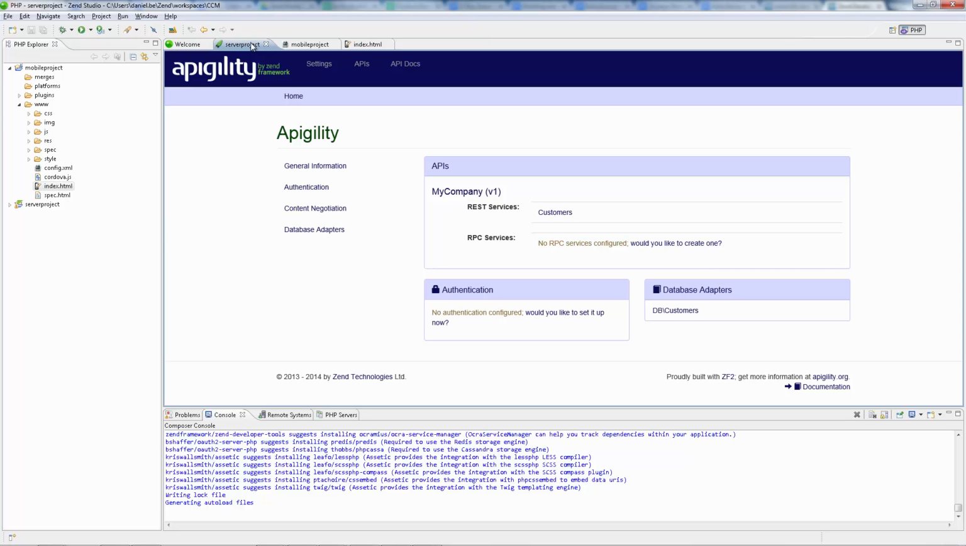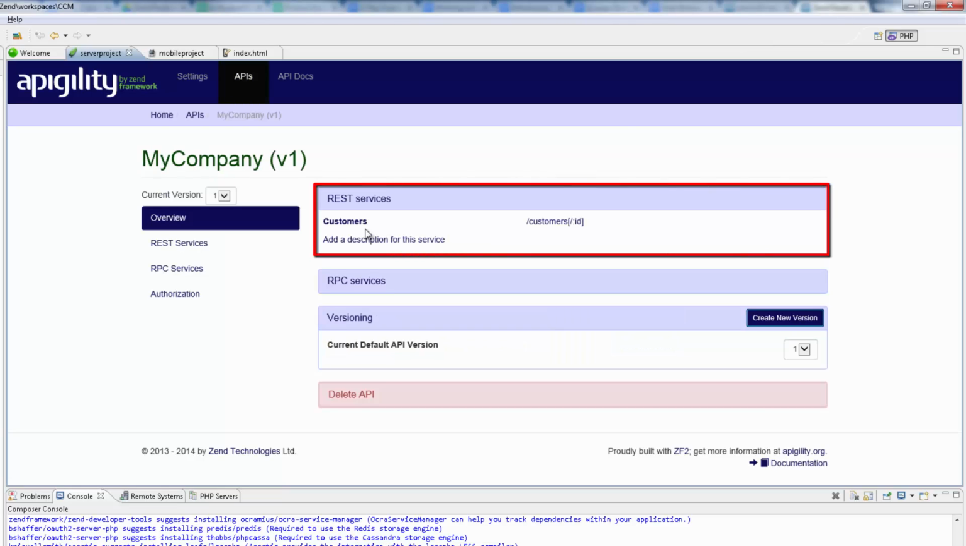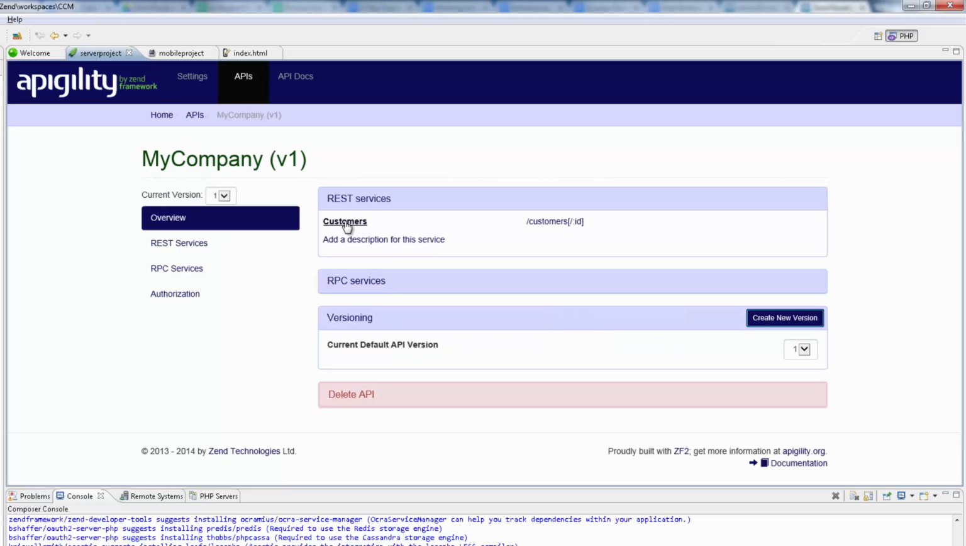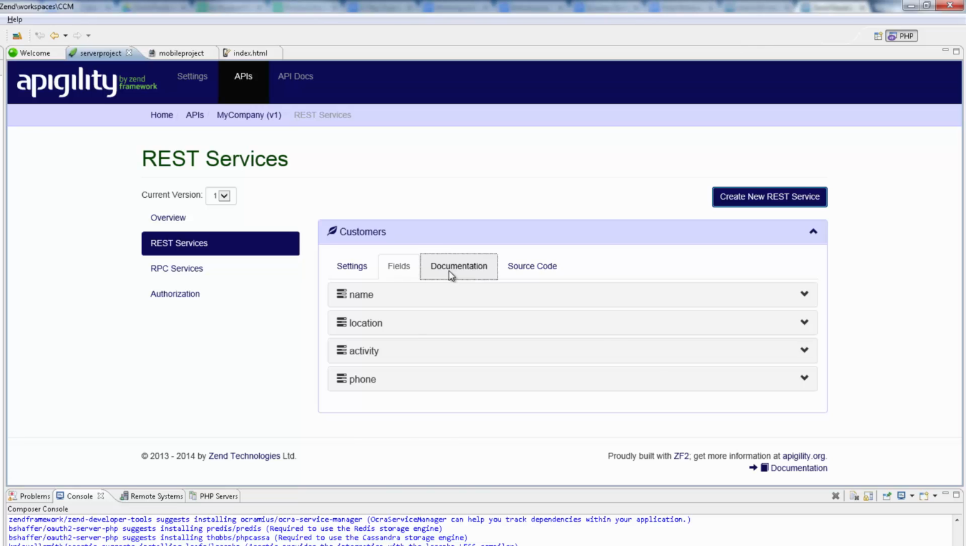Okay, so we're going to begin by taking a closer look at the server-side App Agility project. As you can see, the template already includes an existing API called My Company. Selecting this API, we can see a defined REST service that we can begin to work with. Clicking the service gives us all its details: general settings, fields, documentation, and source code.